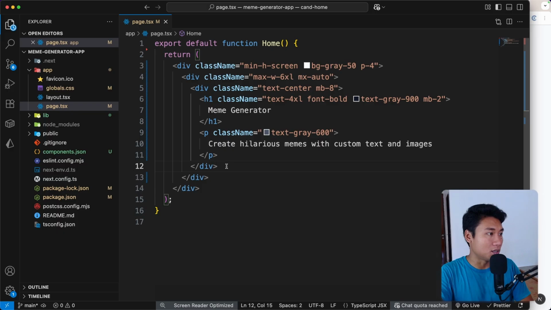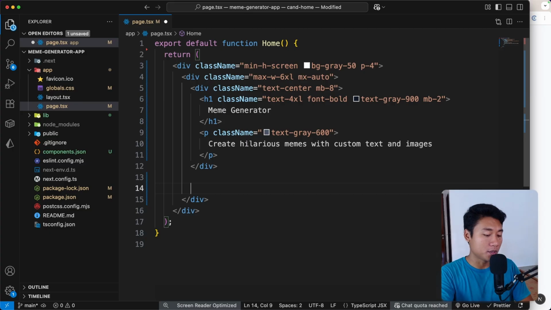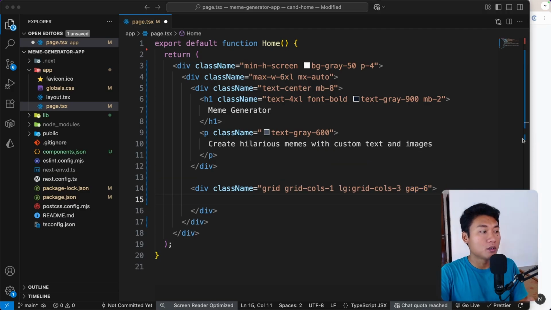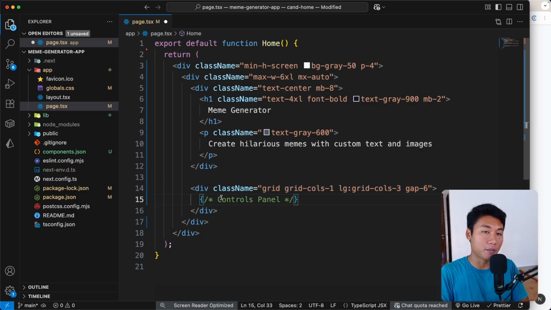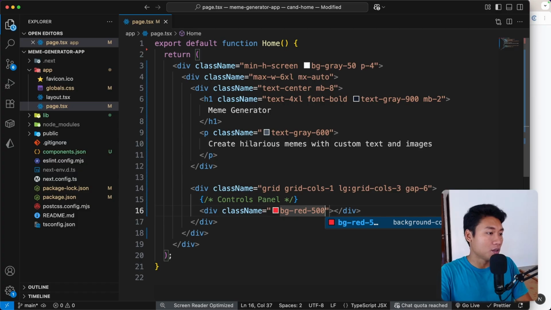And then down here under the title and paragraph, I'm going to enter that. So basically in here, I'm going to create a div with class name display grid, column 1 by default. On the large screen and more, I'm going to set the grid column to 3. And then the gap between the items inside the grid is 6, right? So basically, I'm going to create 2 columns inside this display grid. So the first thing is basically the control panel. So I'm going to put a div and then add this class name. I'm going to say background red 500 just to show you the result right here, right? Just put some maybe text right here, just random things, right?